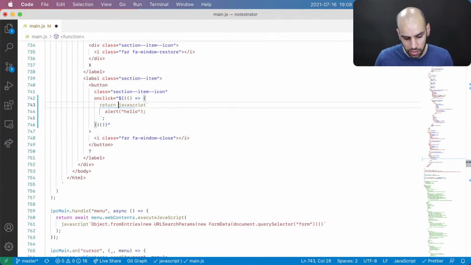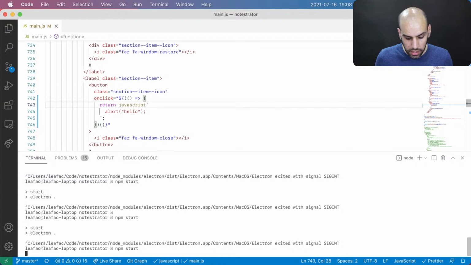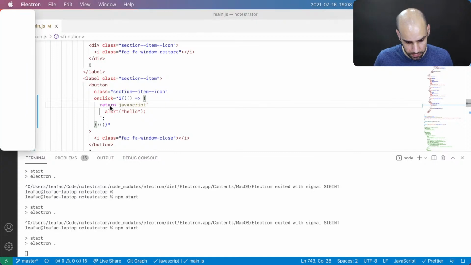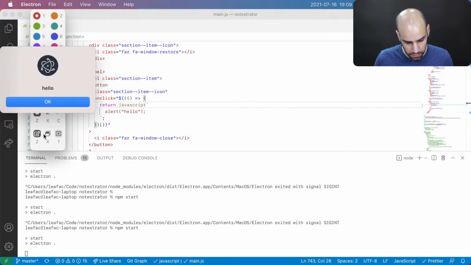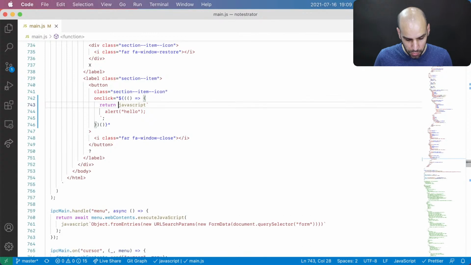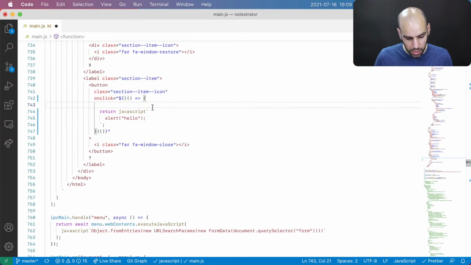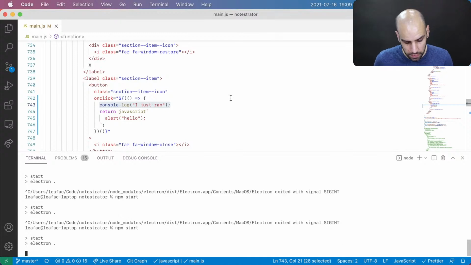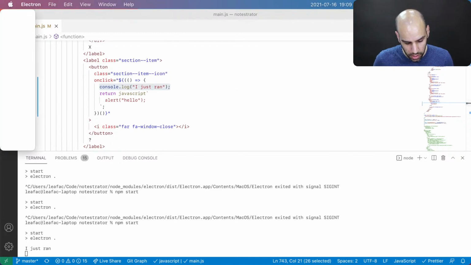And from here, I can return. That doesn't change anything. But what this allows me to do is to write arbitrary code. So I can do things like console log "I just ran". This is running on the main process. See, and it runs when the application starts up.